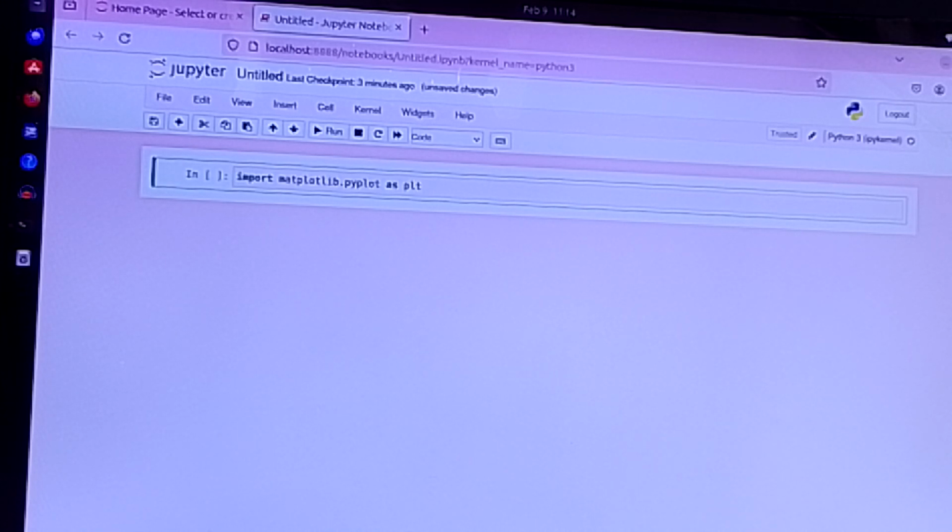So you can see this is what I have imported here. I am importing matplotlib.pyplot as plt. Now hit shift plus enter.